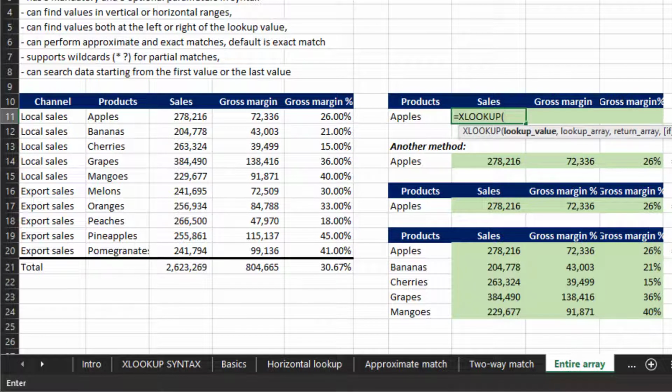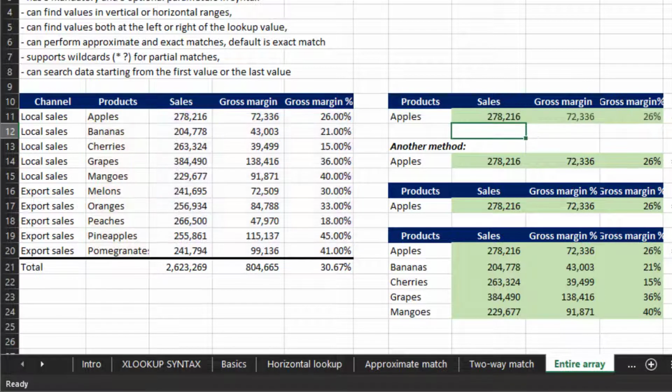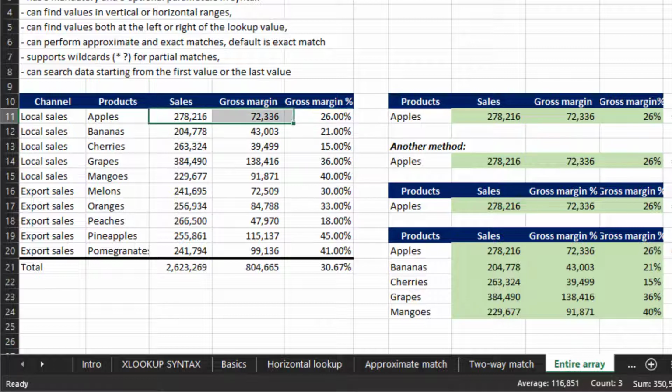XLOOKUP, the lookup value is apples in G11. I'm going to select the lookup array from column B, and in the return array I'm going to pick up the 3 columns from column C till column E, and I'm going to close the bracket and press enter. So you can see the formula has spilled into the adjacent cells, and we can see the gross margin and the gross margin percentage of the product apples, which is correct.